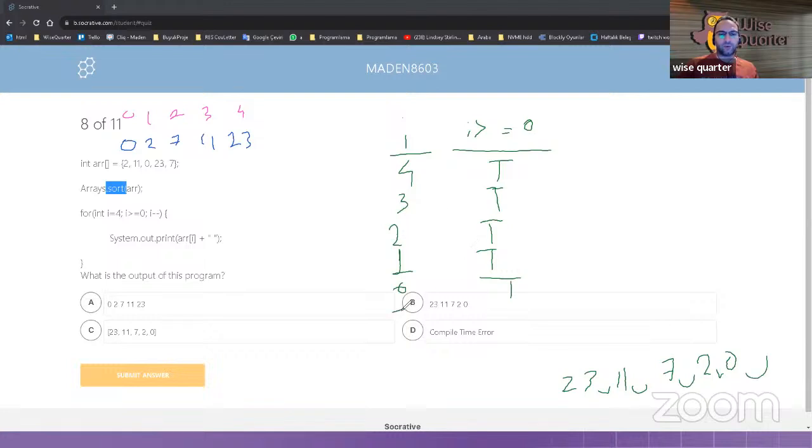Then I will be minus 1. The condition will be false right now. This will be on the screen: 23, 11, 7, 2, 0. This is the right answer. What about others? Oh, it starts from the beginning. No, it is not. 23, 11, 7, 2, 0.